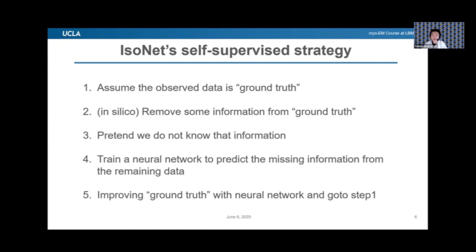Then we can train the network to predict the missing information that we manually removed in silico from the remaining data. So I have ground truth, remove information from the ground truth, and then train the network from the information-removed tomogram to the so-called ground truth tomogram. So this we can train. This is no problem. Everything is self-supervised. So the network is trained on your data and predicts on your own data.